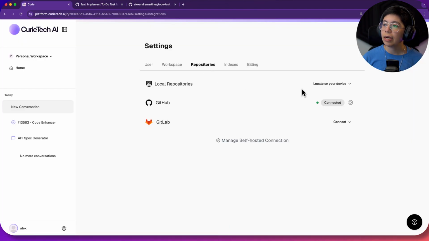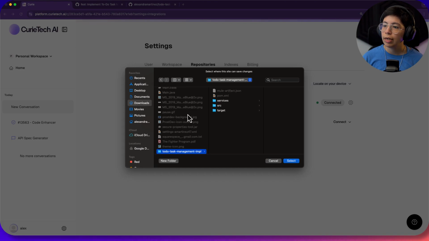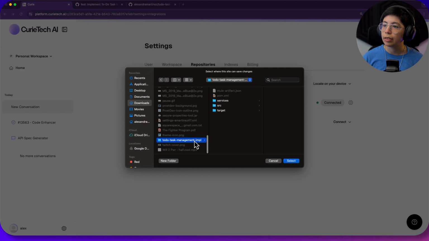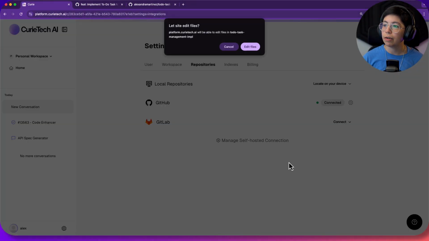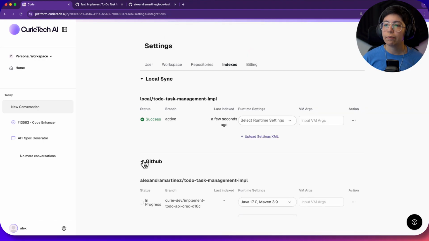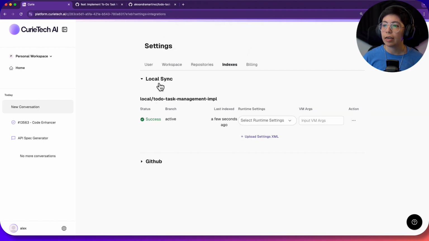Or you know what, you can also add local repos, so let's do that. To do task management impl, let's select that one, edit files. And if we take a look at the local sync, now we have the local to do task management impl. So we can also do that. Let's go ahead and select Java, Maven, and upload the settings. Perfect. Now let's use the local.